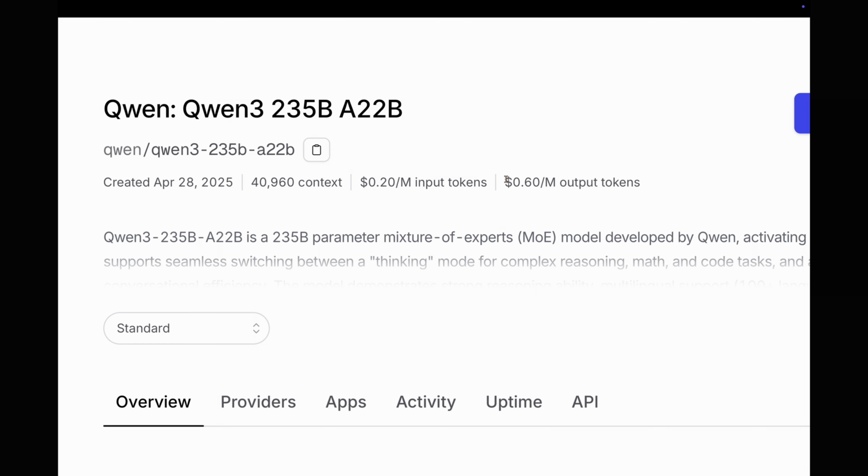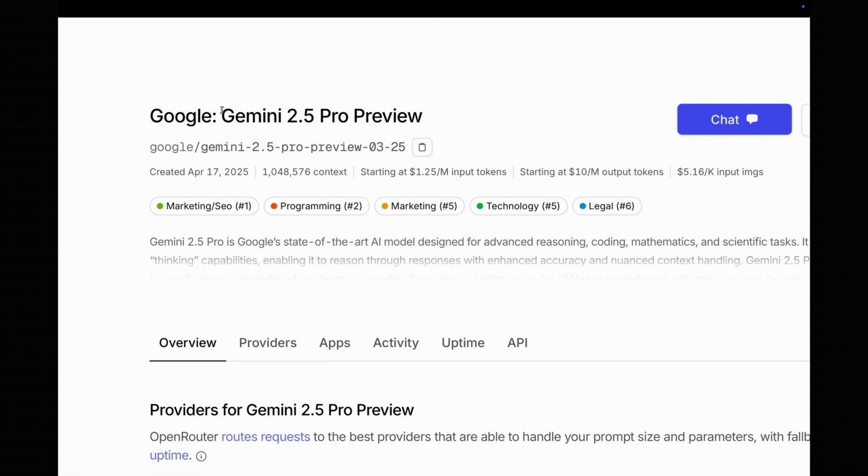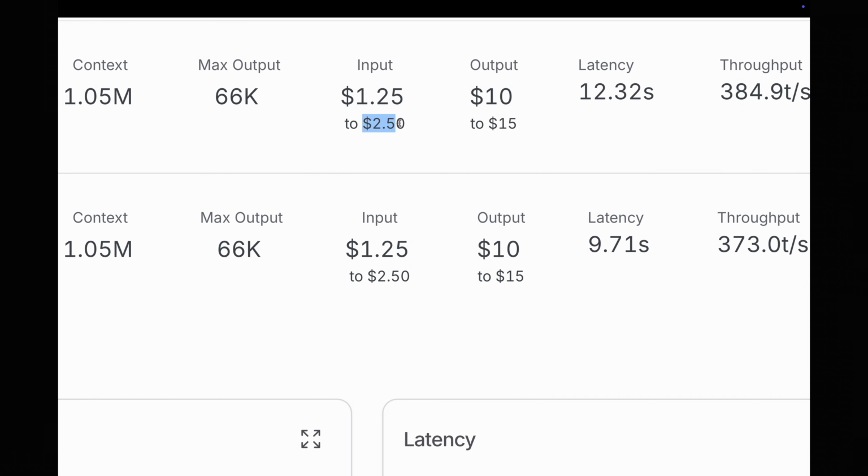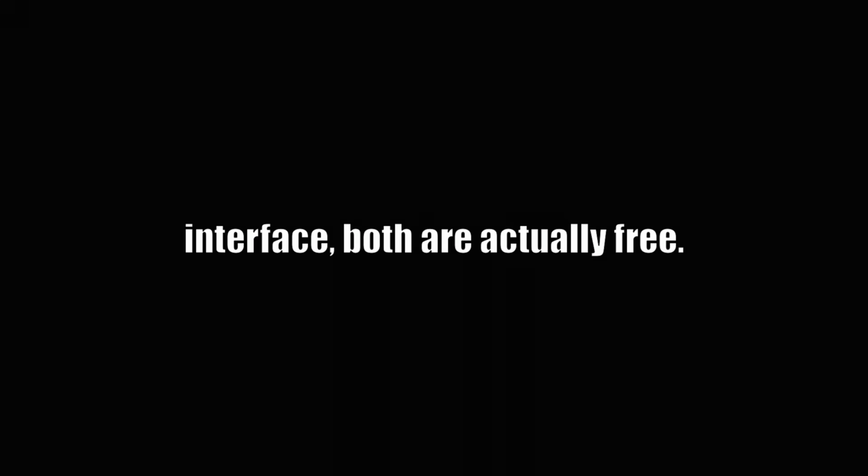and $0.60 per million output tokens. And Gemini 2.5 Pro is up to $2.50 per million input tokens and $15 per million output tokens. So for sure, it's significantly more expensive than Qwen model. But for the chat only interface, both are actually free. Let's see how they perform. First in reasoning, then in max, and then in coding.